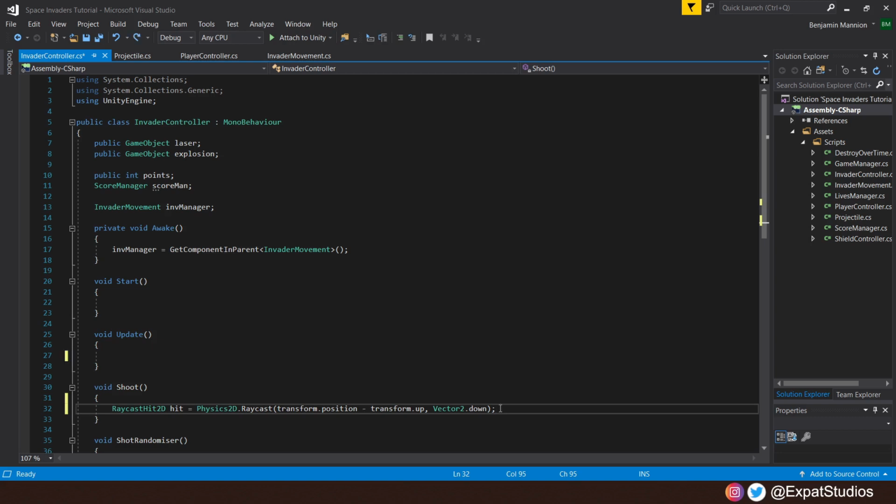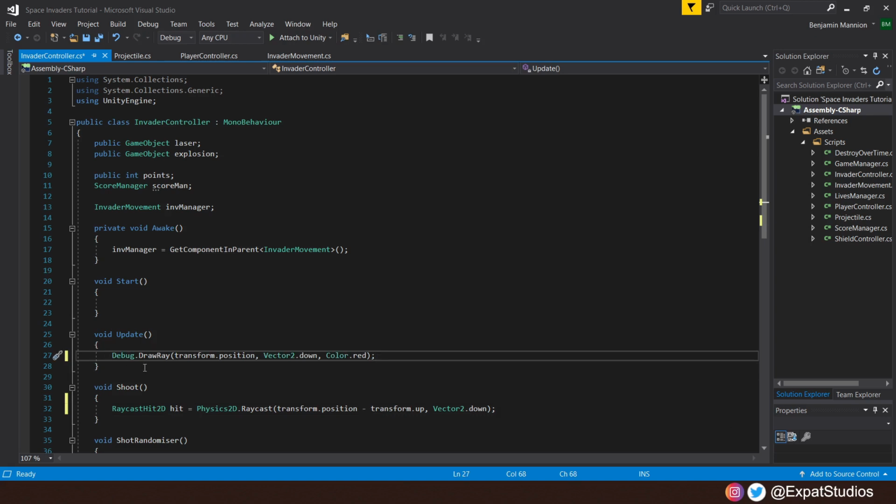We also want to be able to view these raycasts in the scene view. So in Update, let's punch in Debug.DrawRay, then inside the brackets, similar to what we did before, the transform.position of the alien by a Vector2.down, and we can give the raycast a color. So we'll say Color.red so it's easy to view.